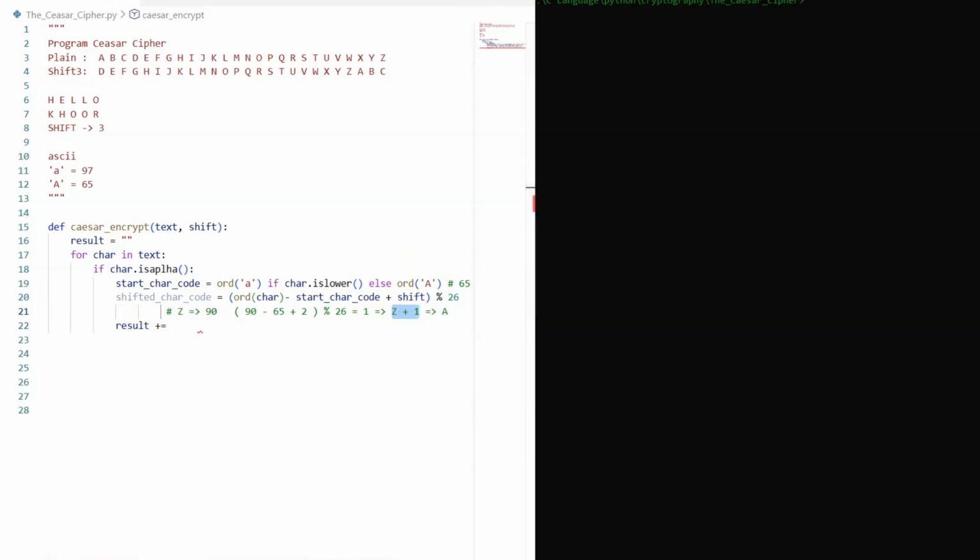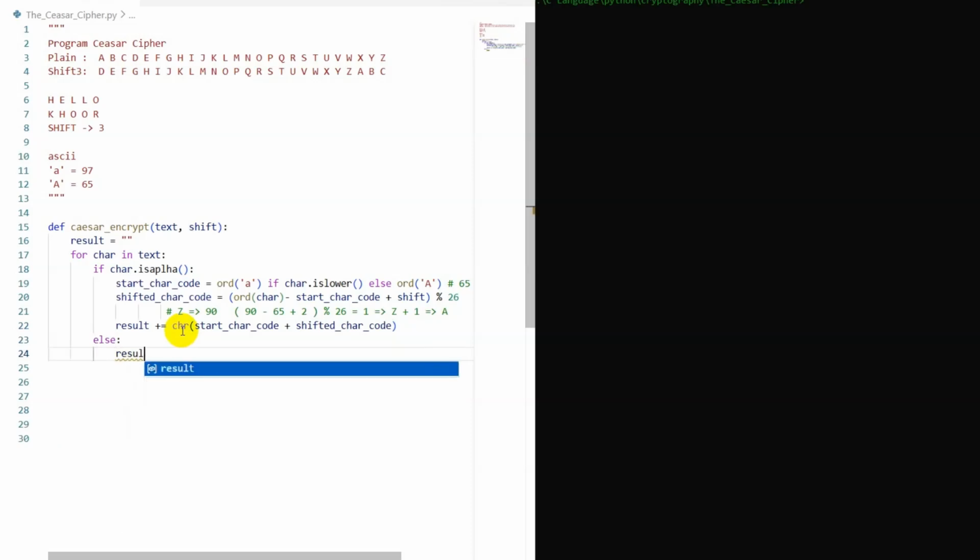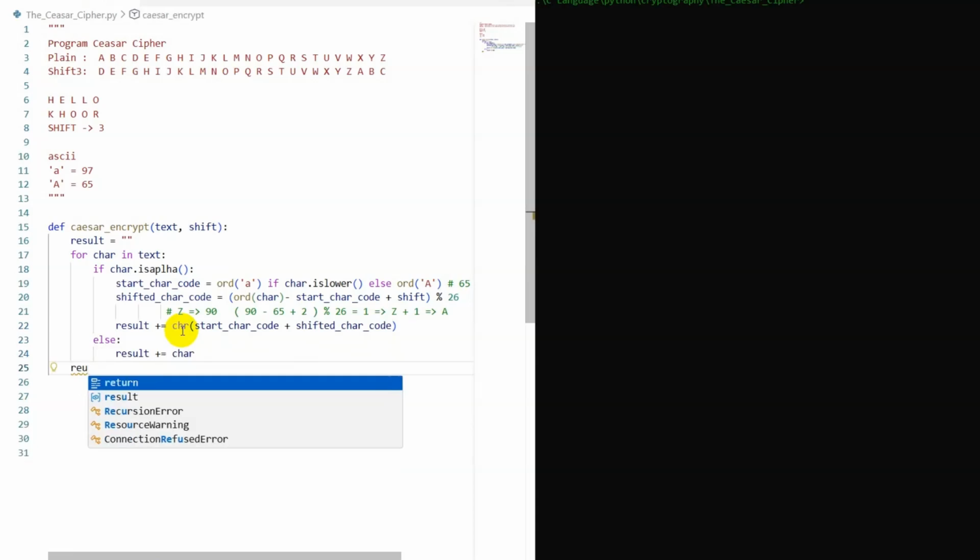After that, in a similar way, we have to add the starting character code here also. So this is if we get an alphabet. How about if we don't get any alphabet? Then we just take the character as it is, add it, and go. After that, we can return this.